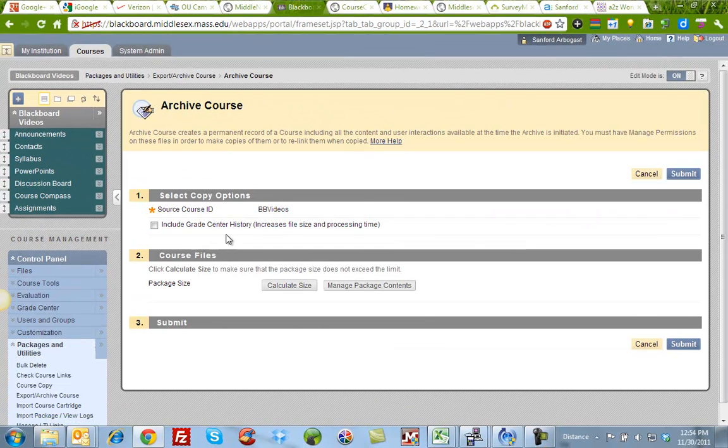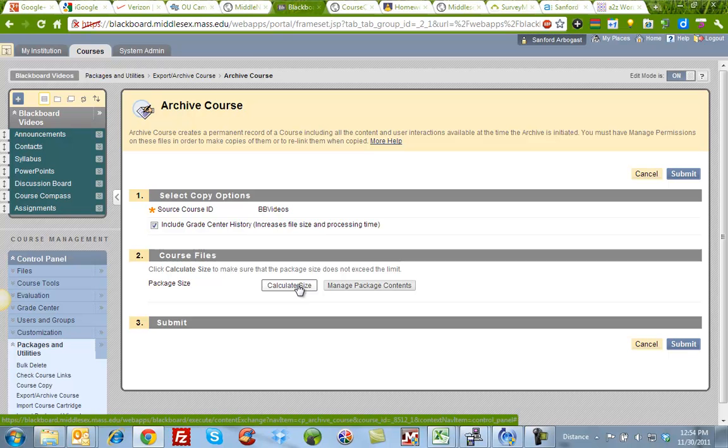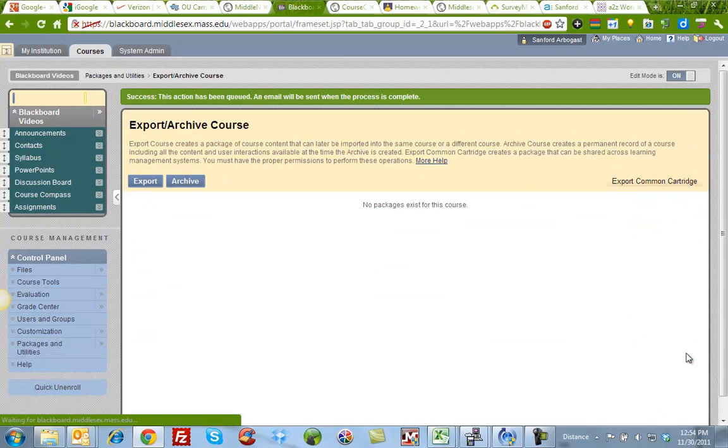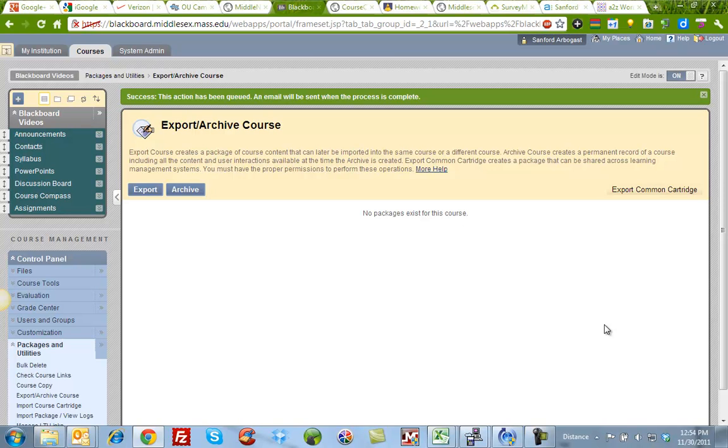It asks me, do I want to include the Grade Center history? Yes. I can find out how big the file is going to be by clicking Calculate Size, and it does a little work and figures out how much it's going to be. And I hit Submit, and that's all I have to do. It's going to do its work, and when it's done, I'm going to come back and see a list.